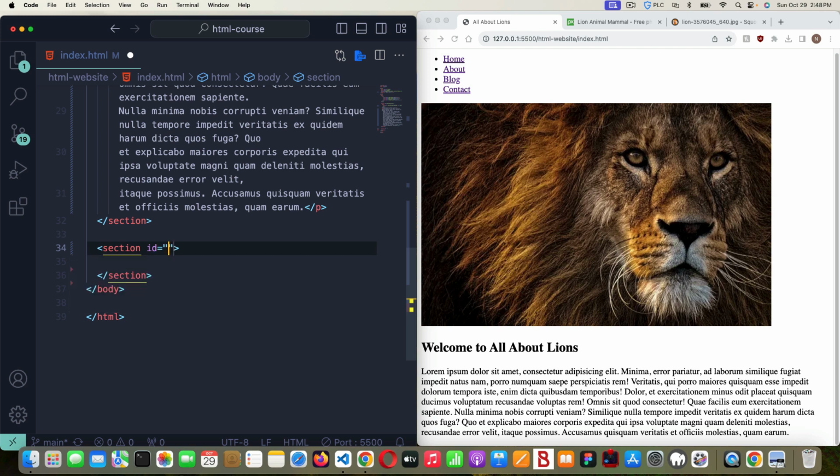And then I'm going to do an ID for the section, and we'll call it What's New. Save. And then I'll make an H2 here. And we'll just put what's going on with lions or something like that. So we'll say what's happening in the world of lions. Something like that. I don't know, just random text, right?